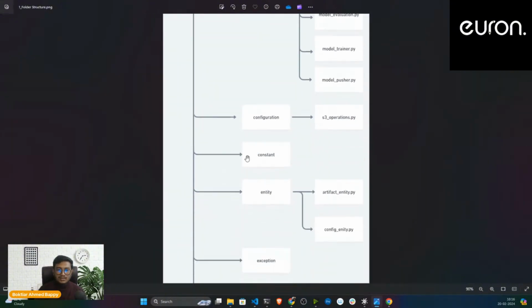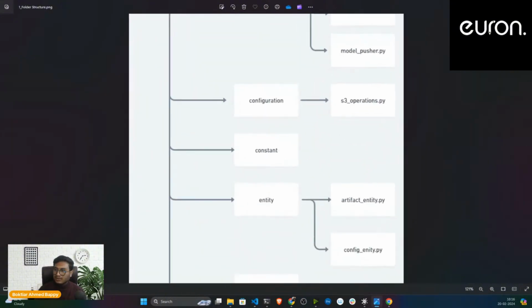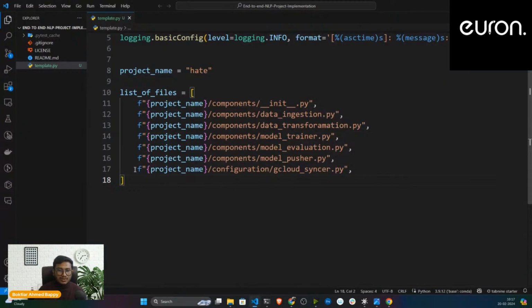Configuration is done. Now I need to create the constant. Okay, let's create the constant. So again, inside the project folder, I'll copy, paste it here, and instead of component I just need to give the name constant. Constant, I think it is fine.